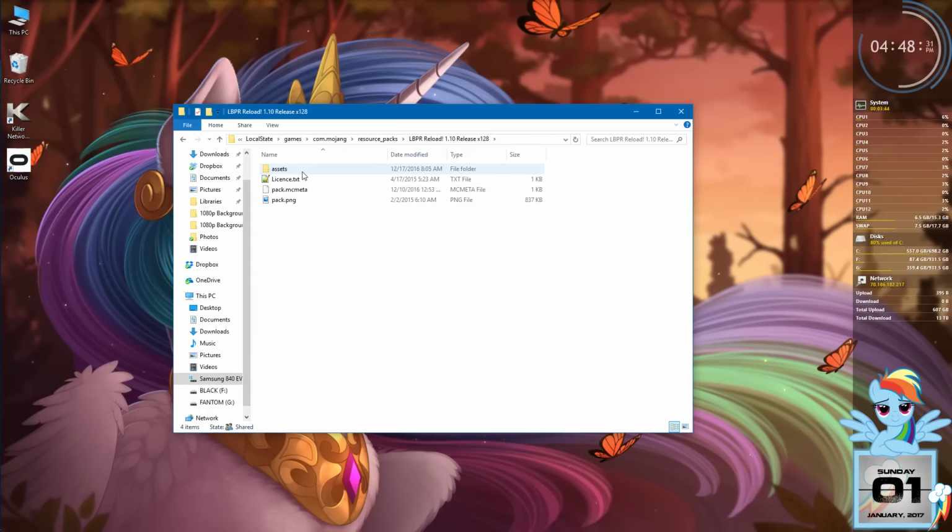Now we're going to have three files in all Minecraft texture packs that are going to be important: the assets folder, the pack.mcmeta, and the pack.png. And what you're going to want to do is to edit each one of these a little bit differently. I'm going to step you through the process.